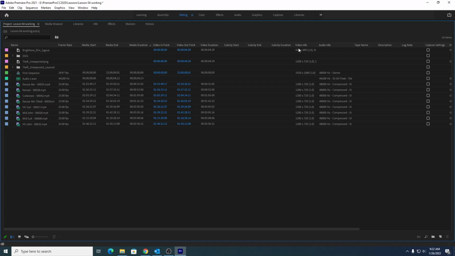You can also reorganize the way you view the list of information. So by left clicking and holding down on a specific category and dragging to the left, the book is wanting us to move media duration to in between name and frame rate. Once you see that little blue line, you can left click, let go, and it's now repositioned the media duration next to the name column.